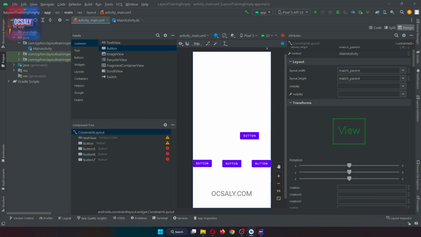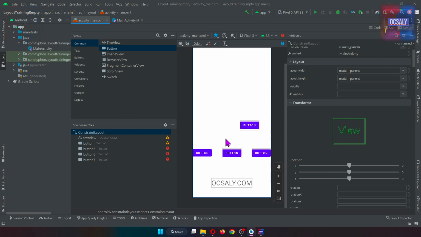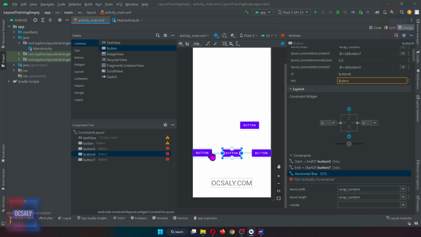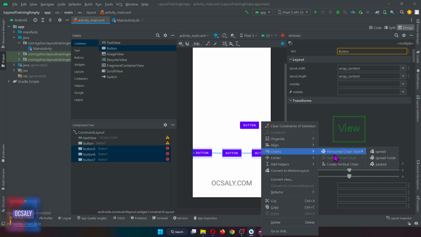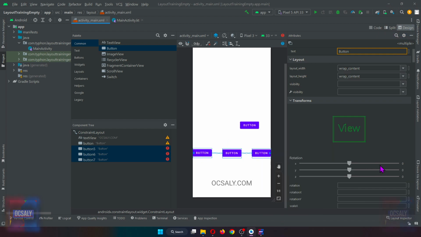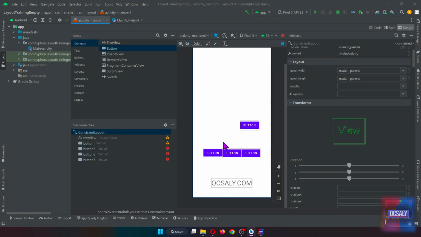We also have the packed chain. In the packed chain, the widgets that make up the chain are packed together without any spacing. A bias may be applied to control the horizontal or vertical positioning of the chain in relation to the parent container. So we can create a chain with this packed chain here, and this is our packed chain in the Android layout editor and in the constraint layout.